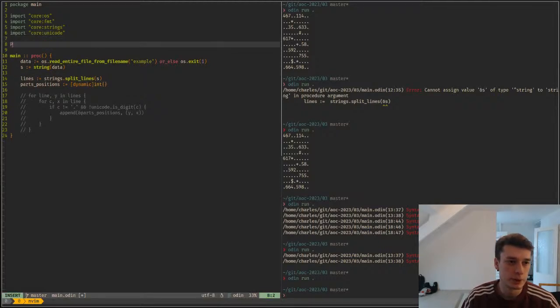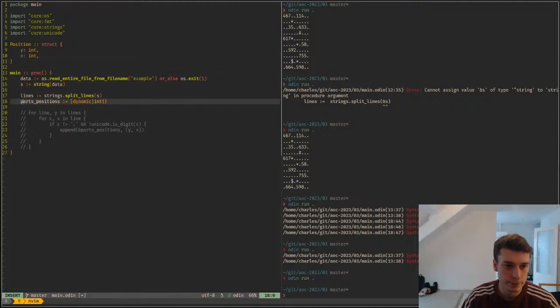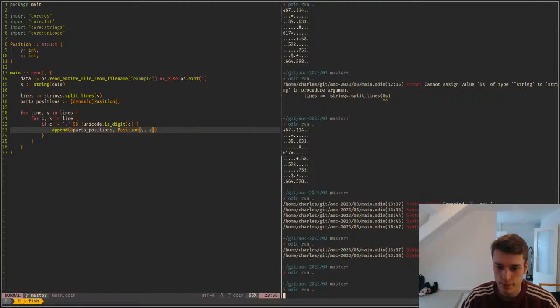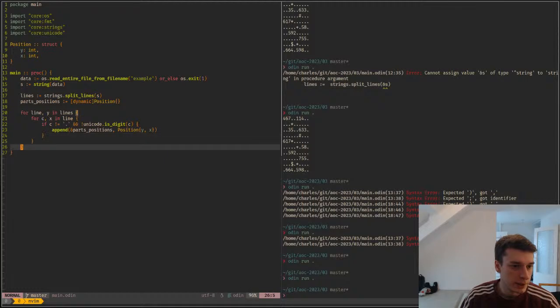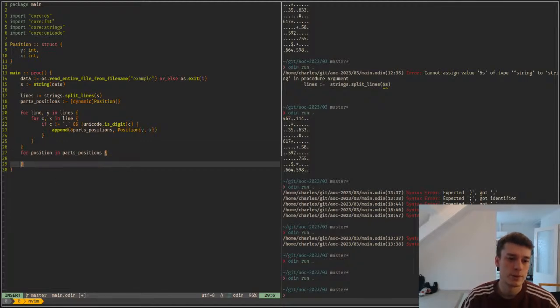Let's just do a position struct, and y is an int, and x is also an int. Position up, and here we just do... I have no clue how to declare a struct, but I guess that's okay. Yeah, that's fine. And then we do for position in positions, and we do the prints.